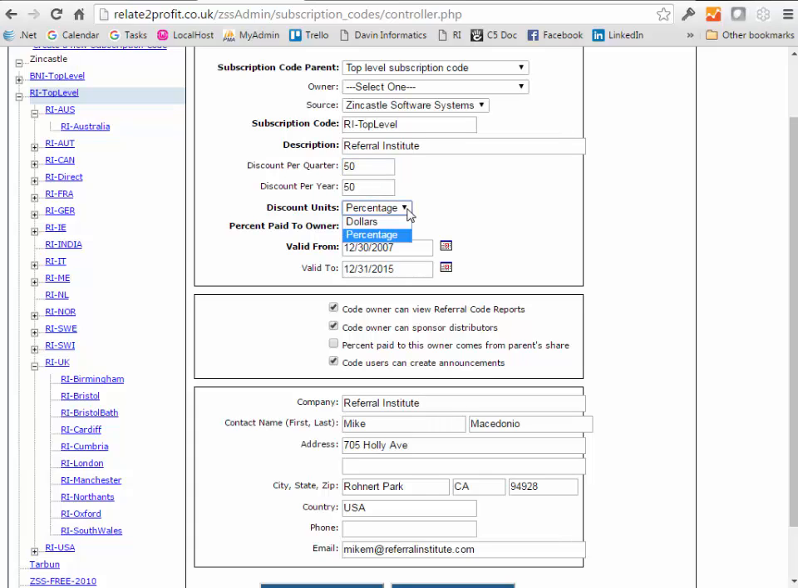You can do the discounts in dollars or percentages. And then 25% of the subscription fee is paid to the owner of this subscription code, so whoever is selected here. And I'll show you the ones that I've set up for you here in a minute. And then we've got a valid date that this code can be used. And I typically made them expire at the end of the year. And then at the end of the year, I would review all of these codes and set their expiration date forward another year if appropriate.